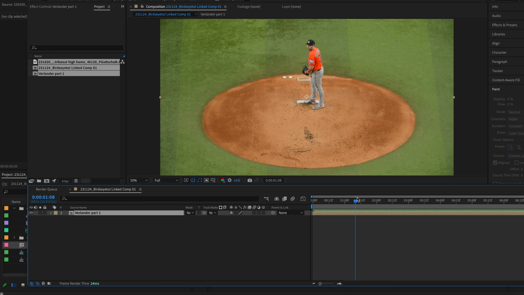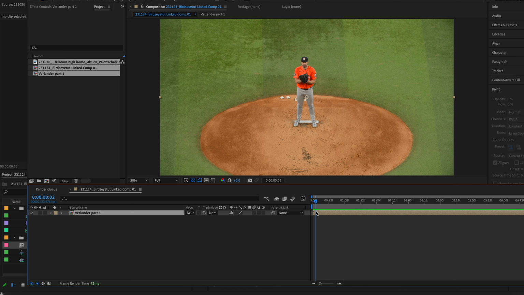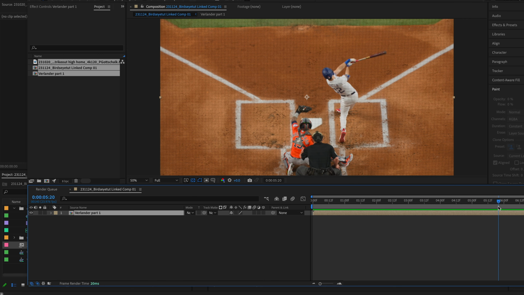Now what we want to do is motion track. And this is going to basically lock our camera onto a part of the image that we want it to. And in this case, I want it to start on Verlander's head and then move to the ball as it gets slower, and then track that into Maldonado's glove at the end.